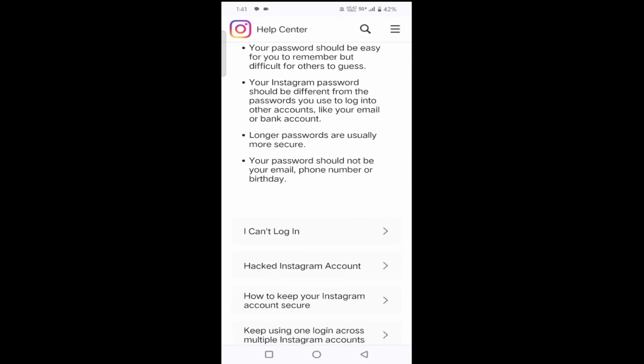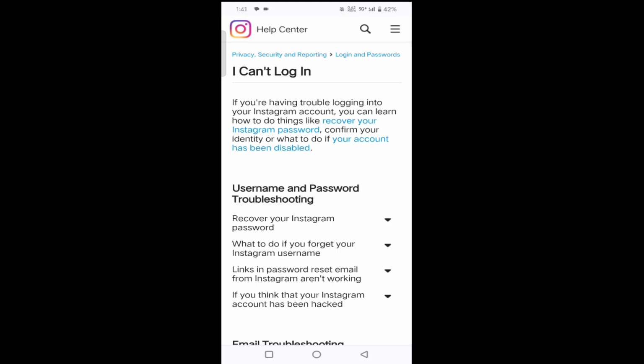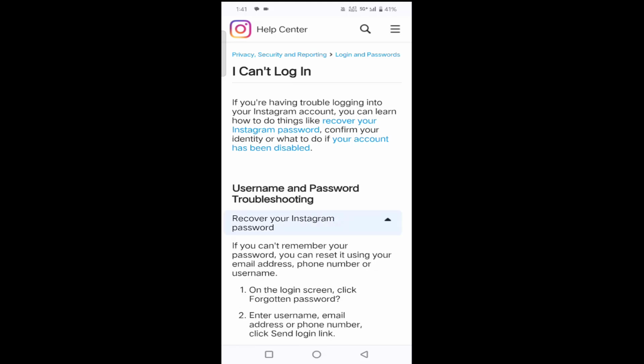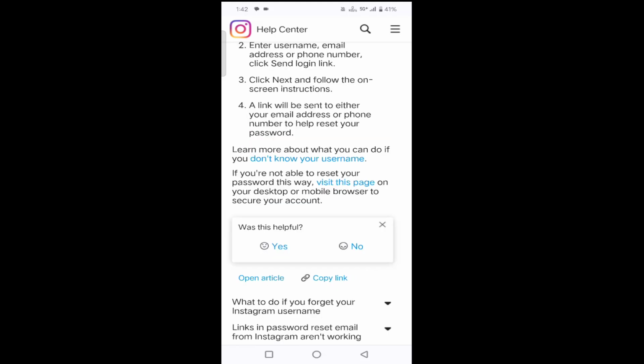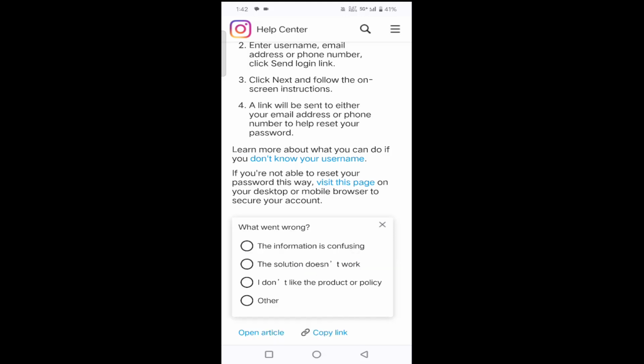I can't log in. After that, under Username and password troubleshooting, you will find the first option, Recover your Instagram password. Select this option. Was this helpful? Yes or no? You have to just tap on No, then tap on Other.